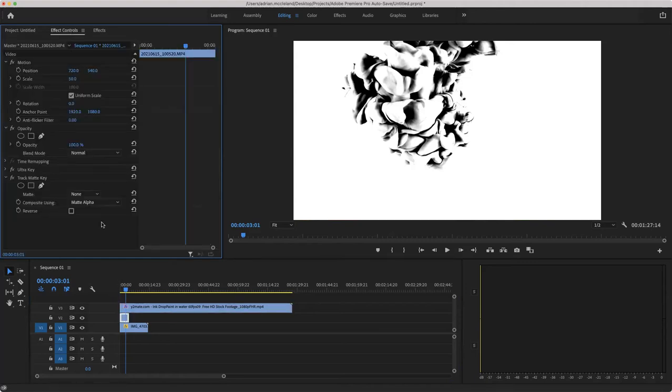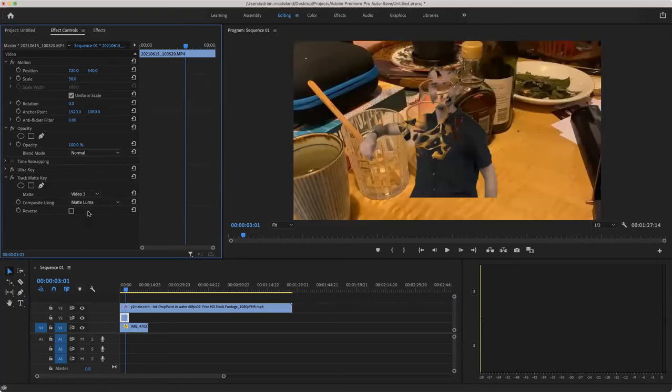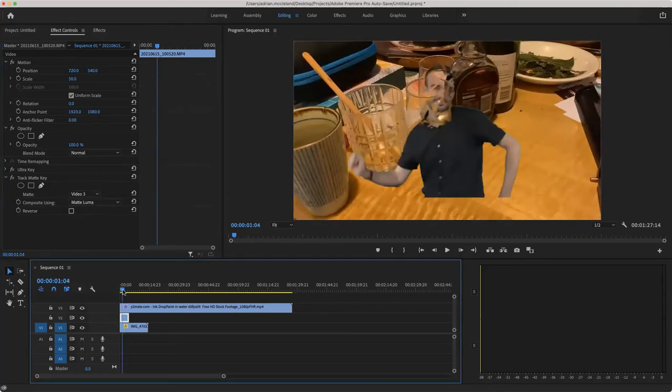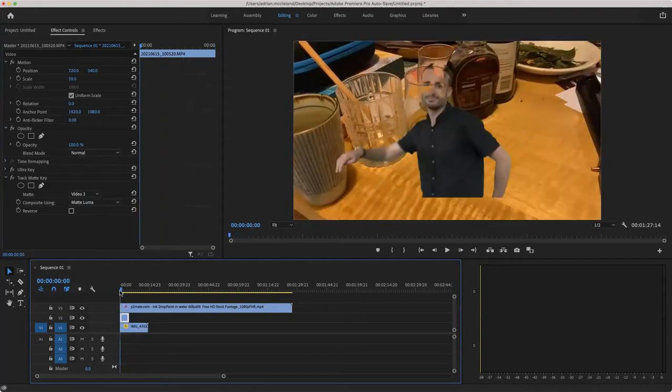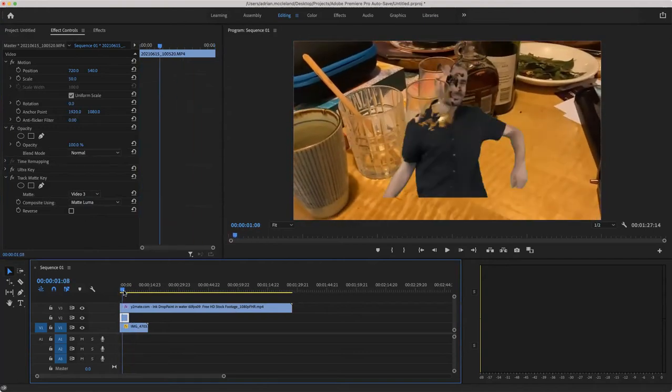Effect controls. And now with this, we'll look at the Matte Alpha. I'll put it on Luma for a start, and we want it to be directed to this one down here, which is V3. And you can see that it's starting to interfere with the image. So that's good.